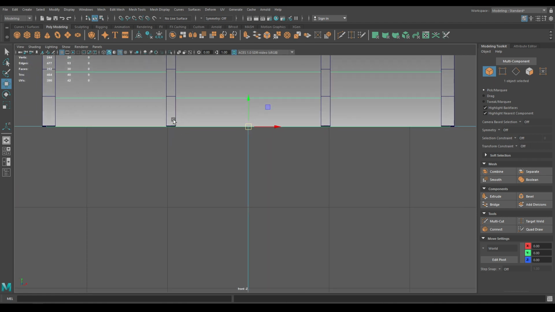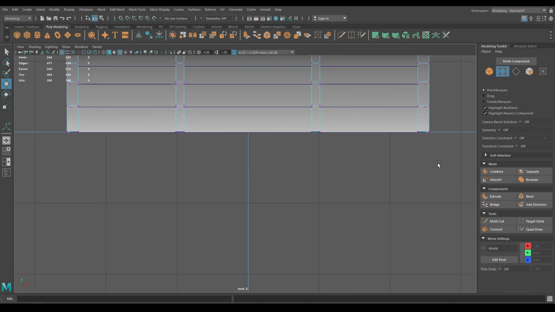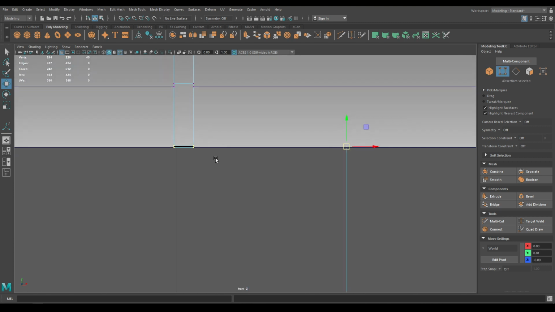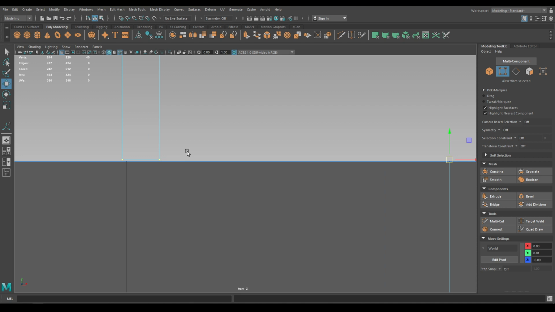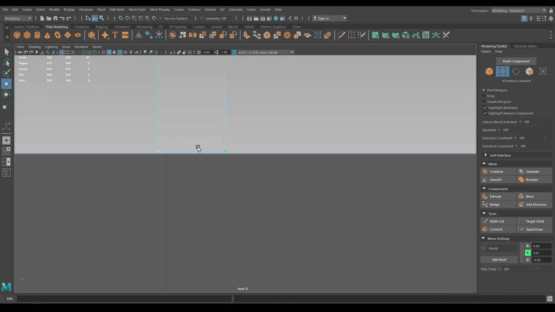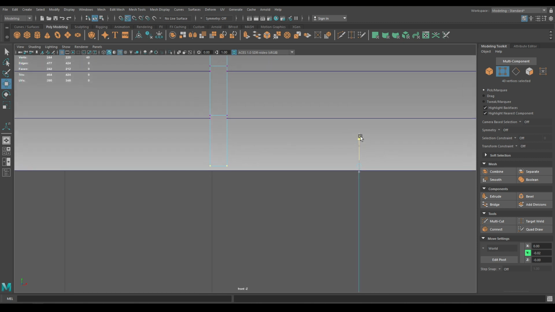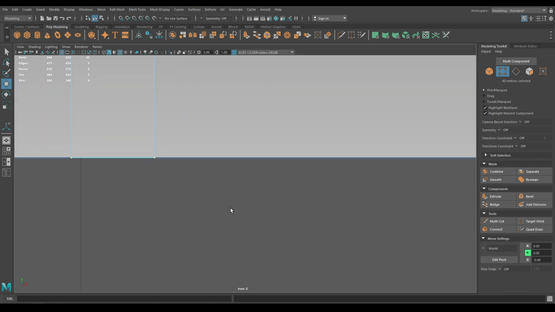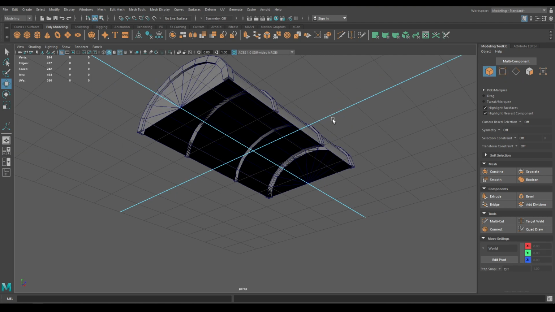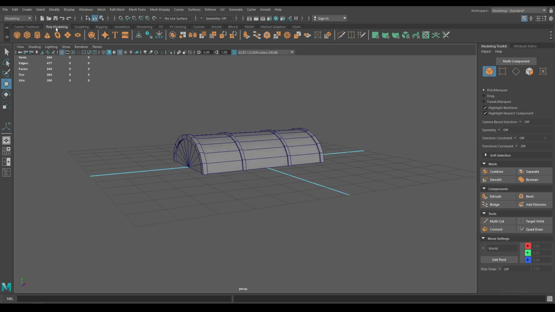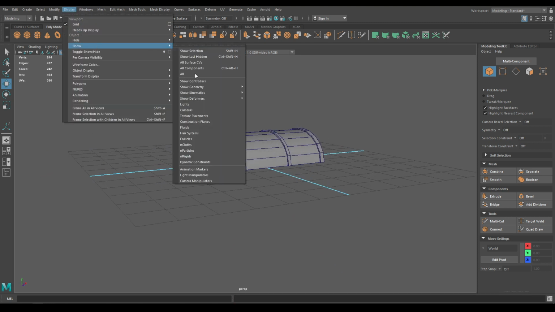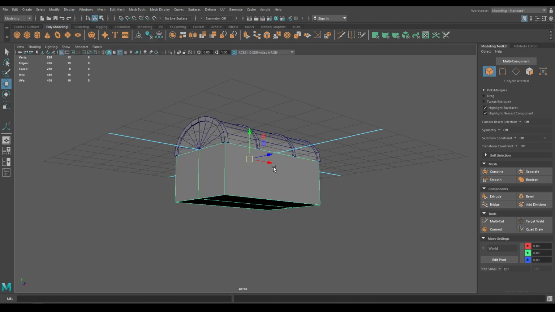Go to front view and select these, then go to vertex mode, select all these vertices in the bottom, and here you can see we need to do some scaling. So scale it down like this and bring these vertices to this edge. Now go to display and show, then all, to bring back your model.